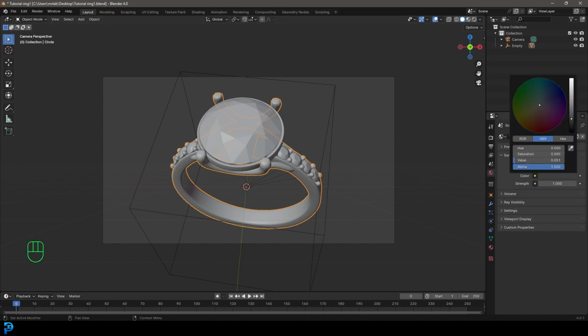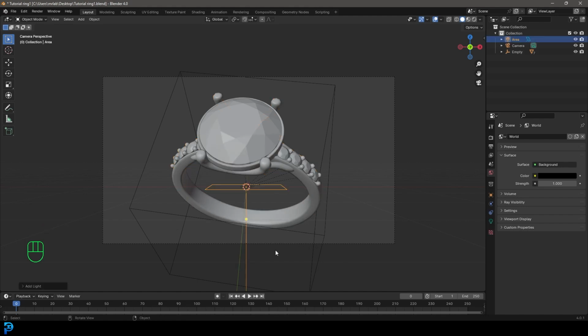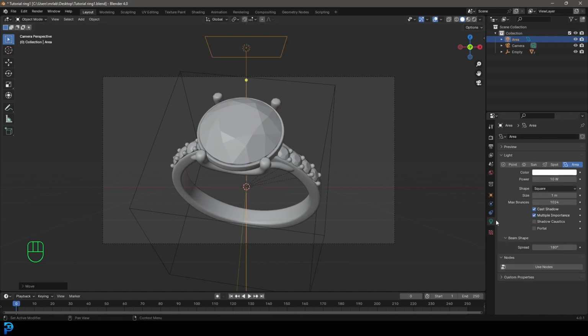And really, we're going to make this just dark all the way, because we're really going to be relying on placing our area lights to get our nice reflections. So we're going to go Shift A. Let's go over to our light options and add in an area light. G, Z, move it up, and let's go to our light properties and go to power and set it to 120 over here. I feel like for this scale, it should work quite well.